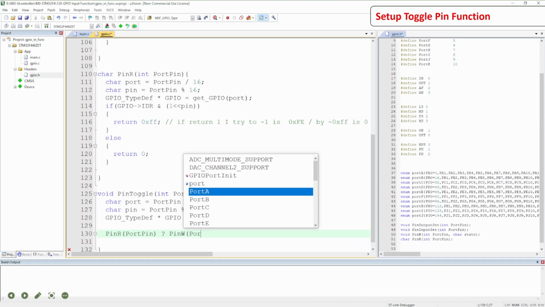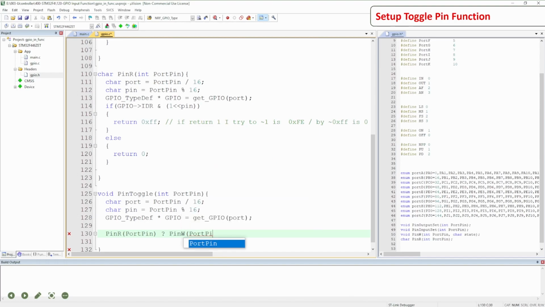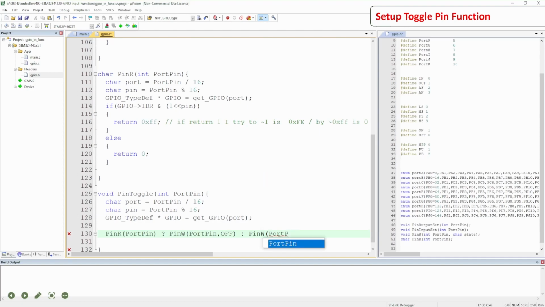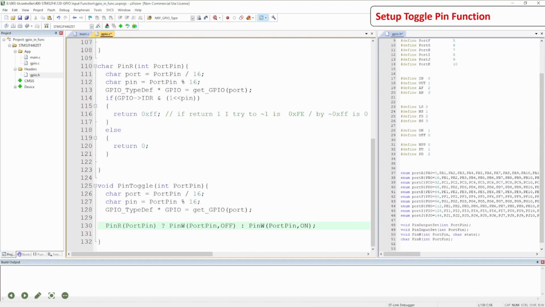So pin write, and we use port pin here. And what we need to put here is off. So we turn it off. Else, we put pin write and port pin like this, and we add here on. So this will be a very simple function that will be toggling the pin without the need of checking each time the value, so we don't repeat ourselves.